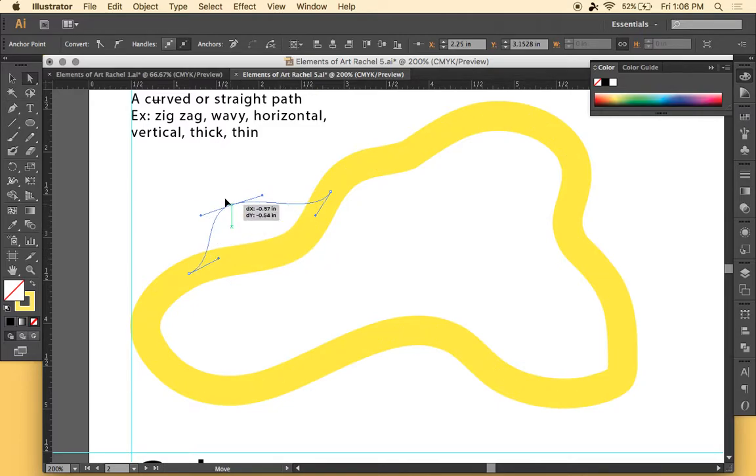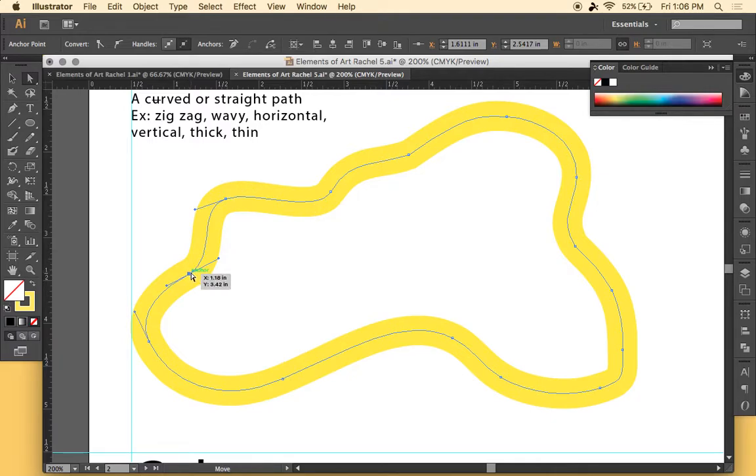So the direct selection tool is awesome because if you don't get it right the first time, that's okay. You're going to be able to manipulate it. Okay? These up here are different options within this tool.